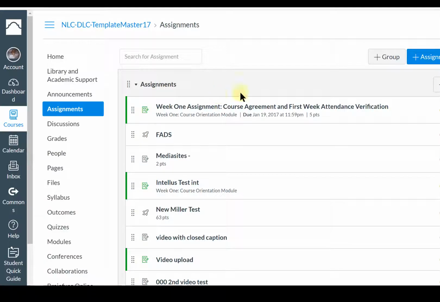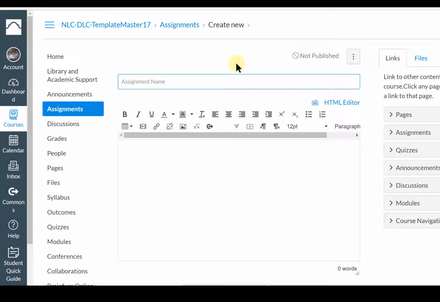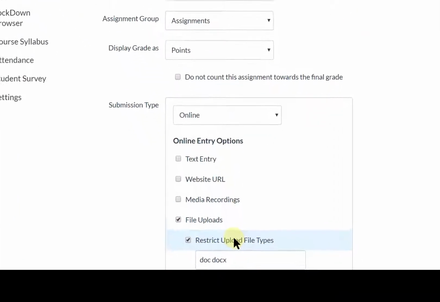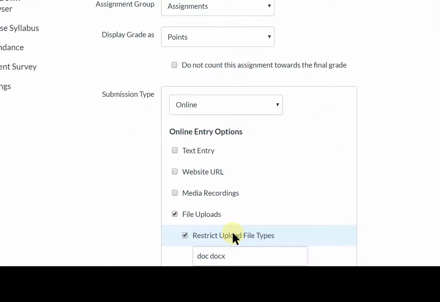Okay, now I'm using Canvas as an instructor. I'm going to click plus assignment. And we're going to name the assignment. And the submission type is going to be online. It'll be file uploads. And let's say the instructor wanted to restrict it to Word document.